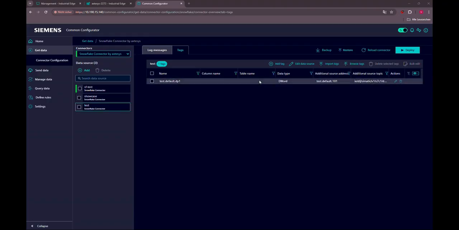These data sources are not complete. You need to configure the column name and the table name by yourself. Then save these actions.